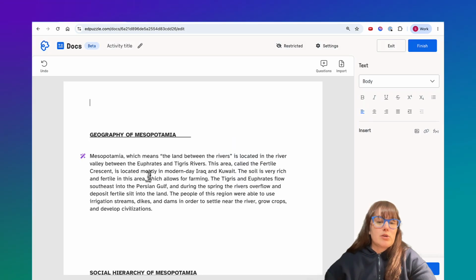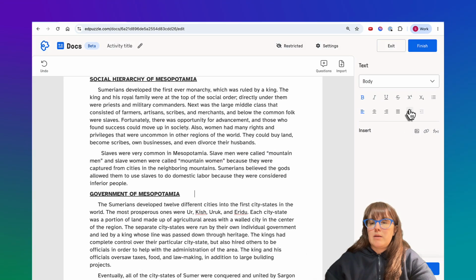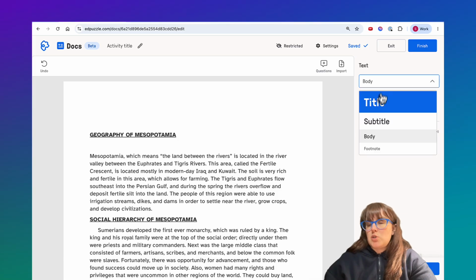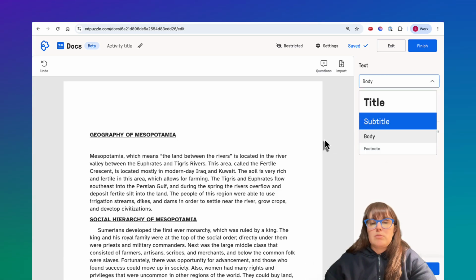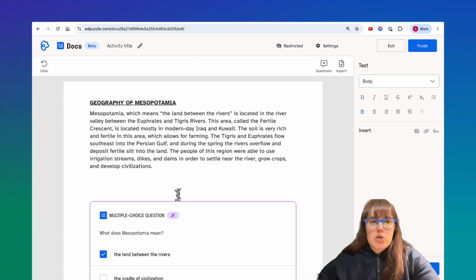The first thing that I can do to my reading is I can format it. I've got some big spaces that came in. I can bring in bullet points. I can change the title, subtitles, add footnotes, etc. Let's say the text that you're reading does have some images in it and you'd like to bring those in and those aren't easily transferring in.